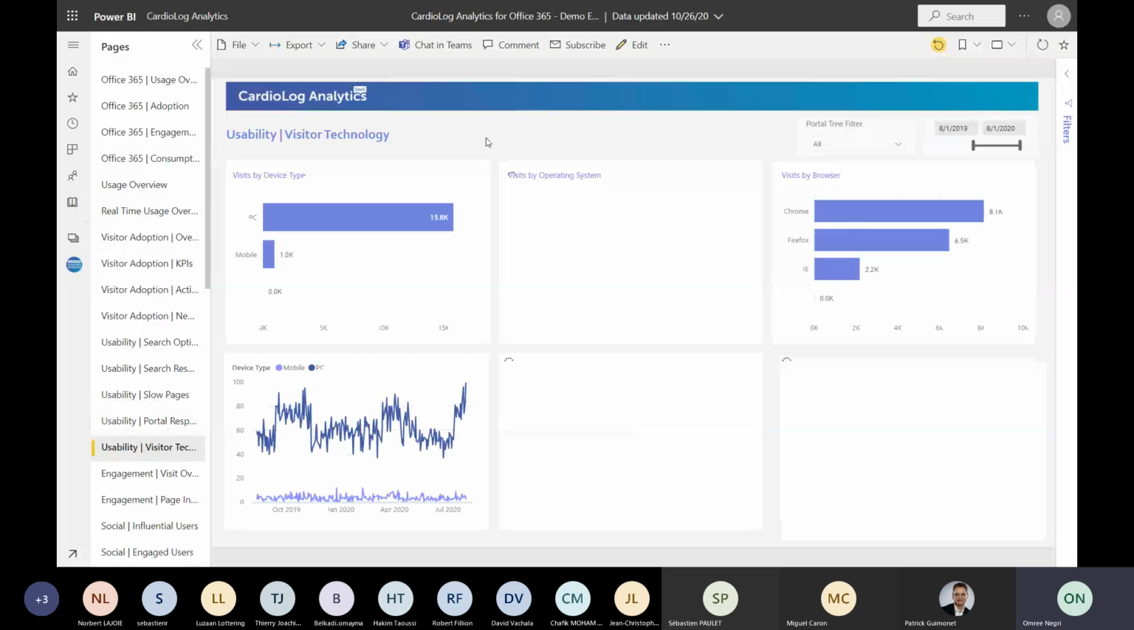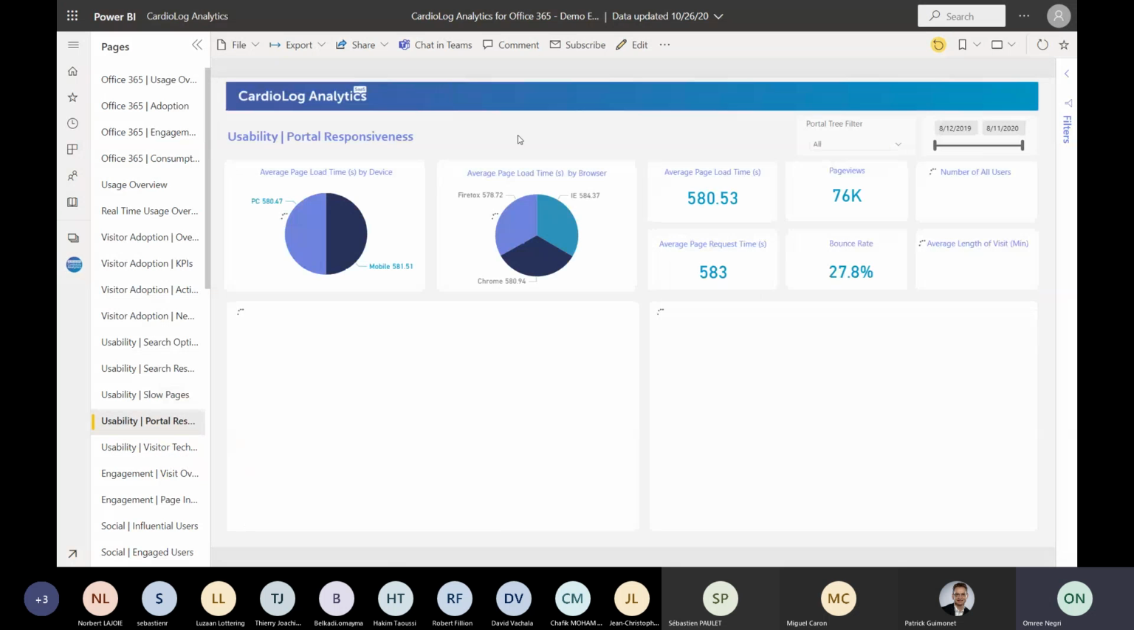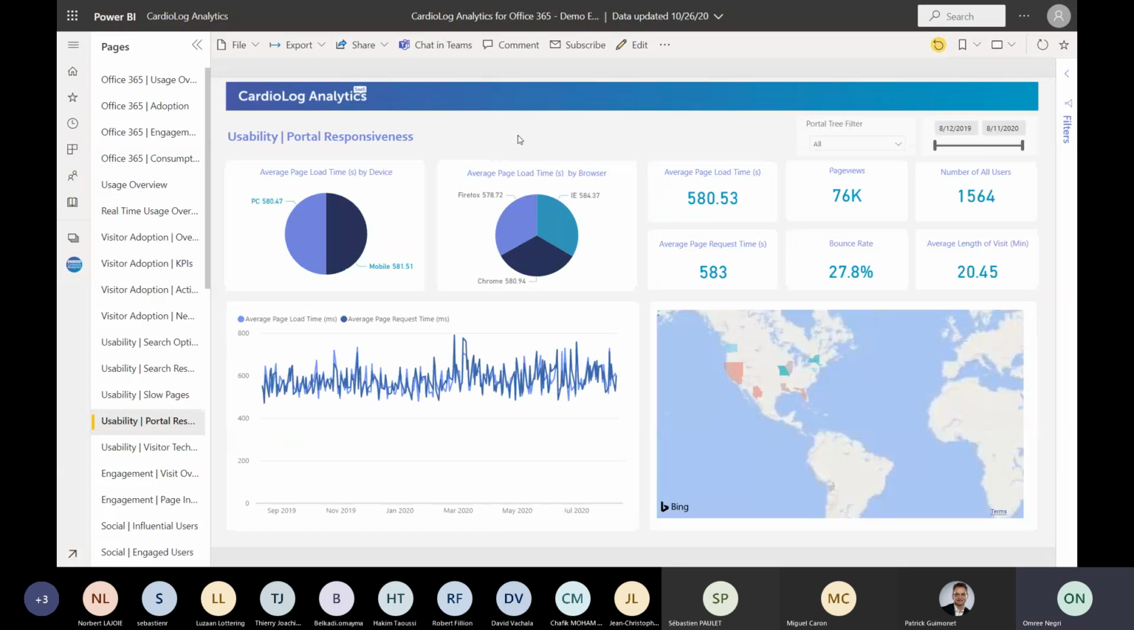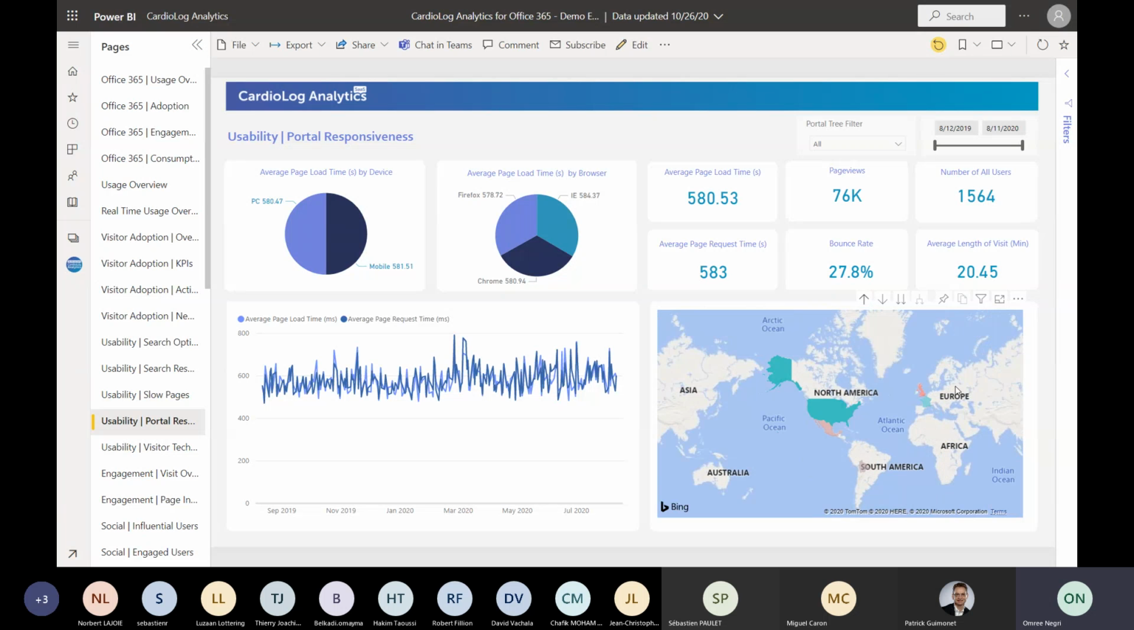We can see visitor technology as well, what device they're using, the operating system and the browser, and the portal responsiveness. We can see the load time per browser, per device. Maybe there's a specific problem. And we can also, in this case, see it by geography, whether it's country or specific city, if you want to drill down.